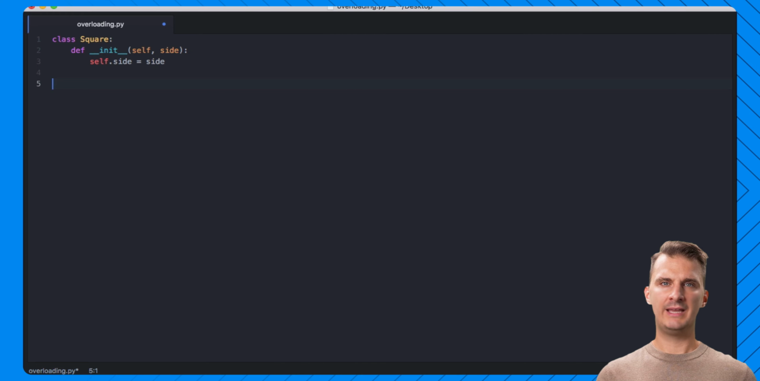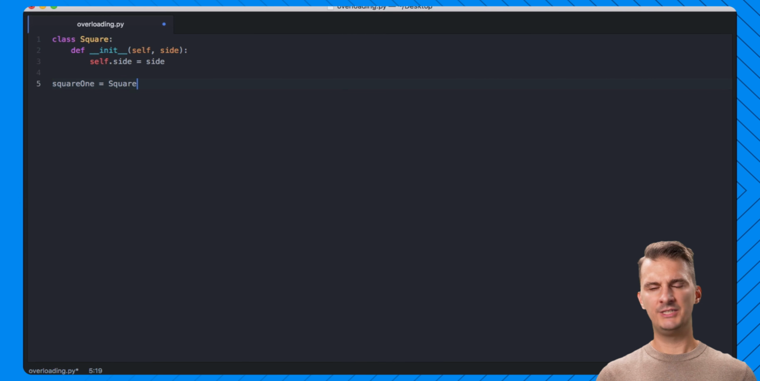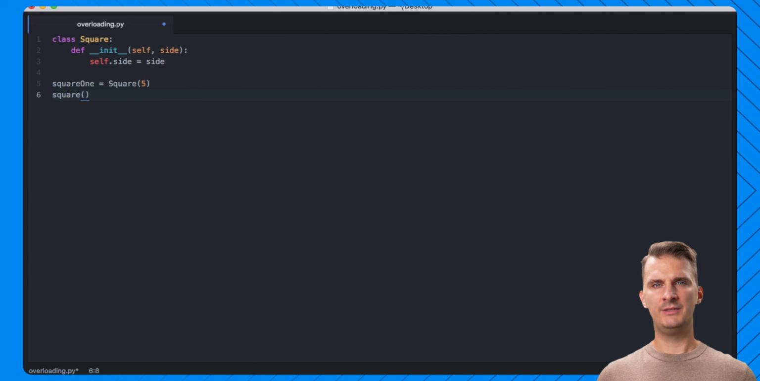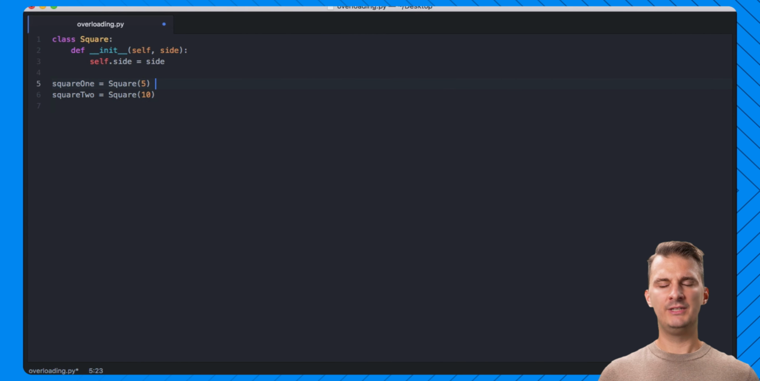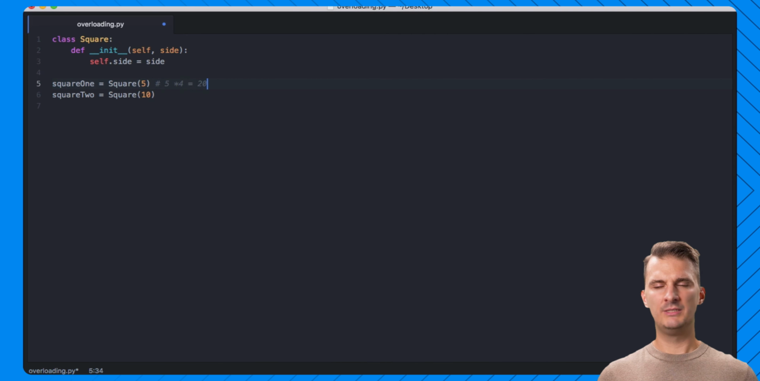Let's call the first object square1, and while instantiating it, pass the side of your square as 5 cm. Next, create another square called square2, and while instantiating it, pass the side as 10 cm this time. Now, the sum of sides of your square1 is 5 times 4, which is 20. Similarly, the sum of sides of your second square is 10 times 4, which is 40.